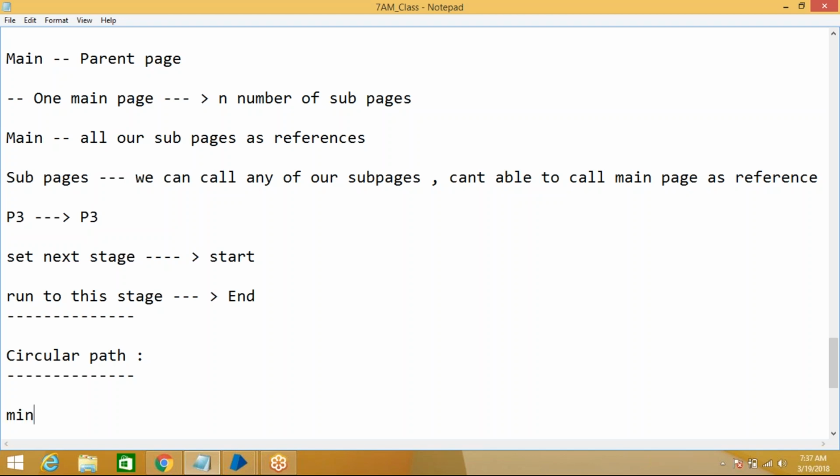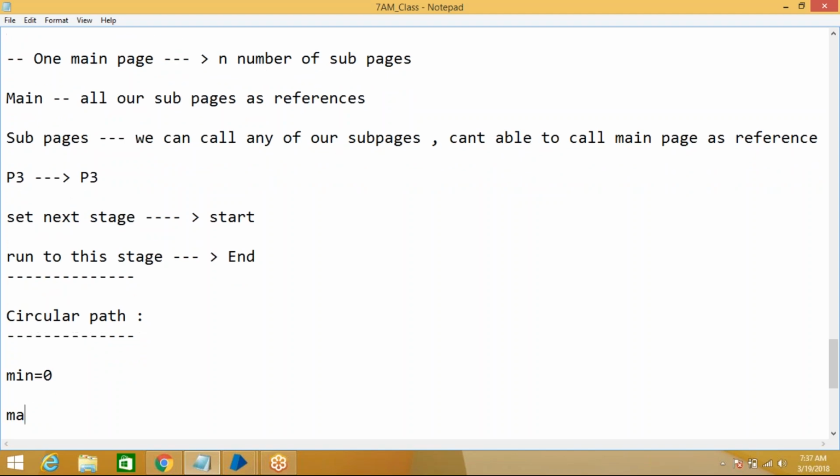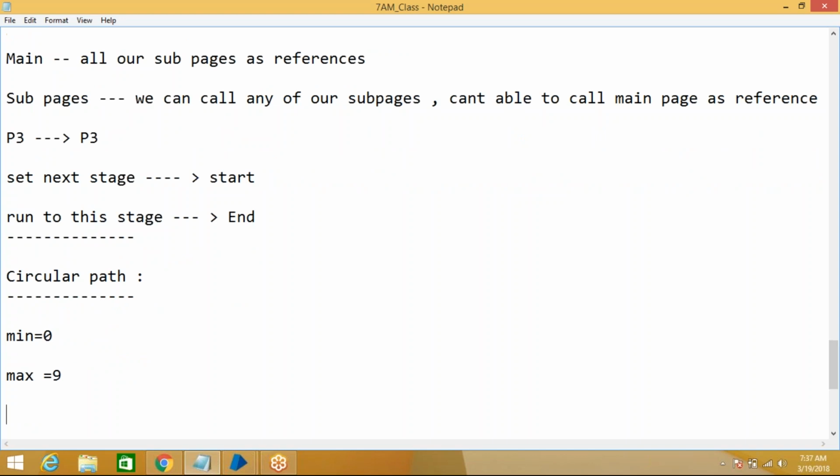For example, minimum value, I will take it as 0, and maximum value, we will take it as 9. And here, when we are implementing the calculation, we need to implement a calculation like minimum value plus 1 every time. And we need to assign this in a calculation stage, minimum value plus 1. We need to assign this again to minimum value.